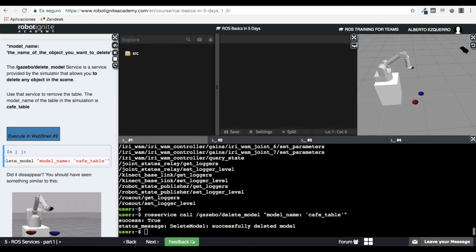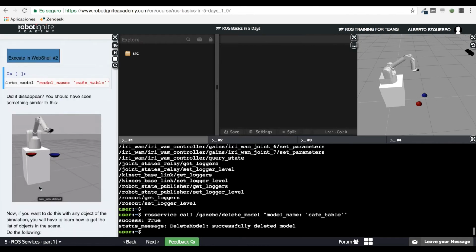And here I have success true and status message, successfully deleted model. So this is the response that the service gives to me. It says, hey, I could successfully delete the model, everything went okay. So you have seen that this works. I have called this gazebo delete model service, I have provided as an argument the name of the model I want to delete, and the service has done its functionality, and when it finishes, it says, hey, no problem, everything went okay. I could delete the model, as you can see here. So excellent.